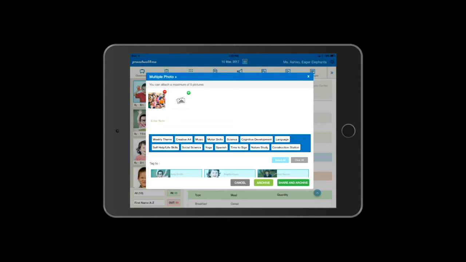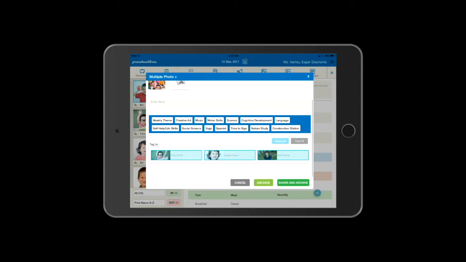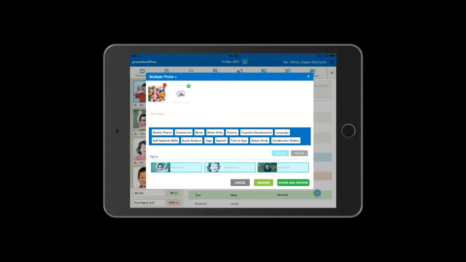If the child is blue, that means they have been selected. You also have the ability to either share and archive the photo or archive only. If you choose archive only, this will send the photo directly to Preschool to Me's photo portfolio area, which can then be reviewed later during assessments.